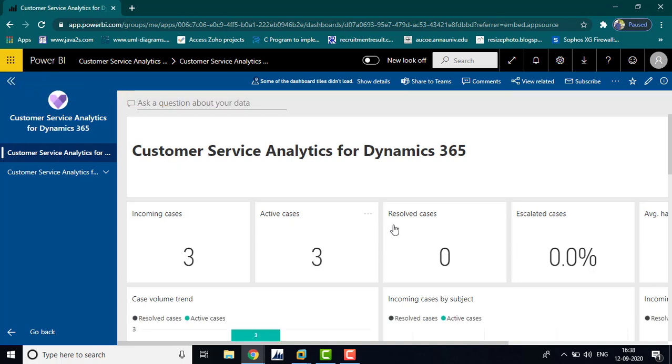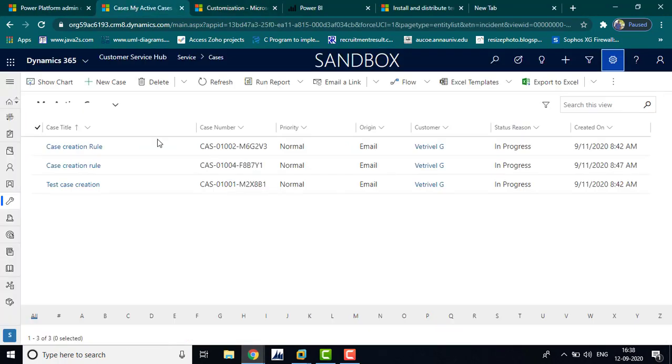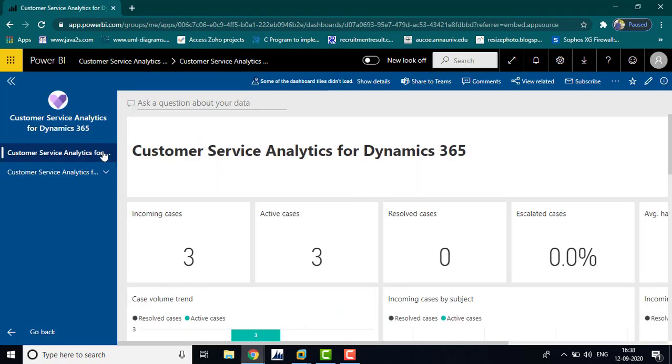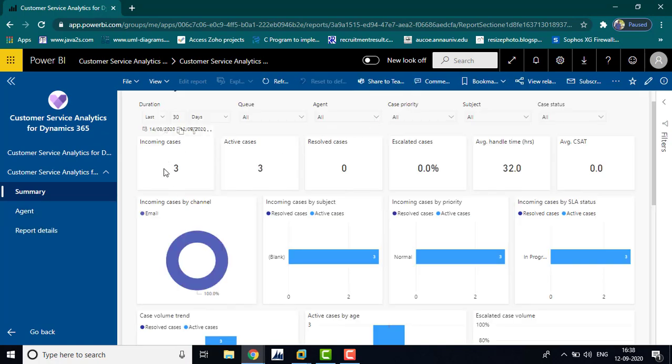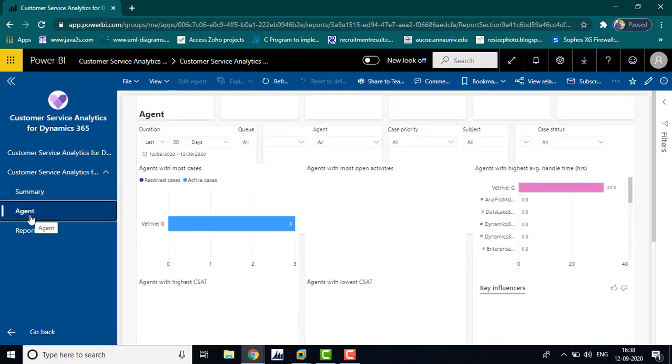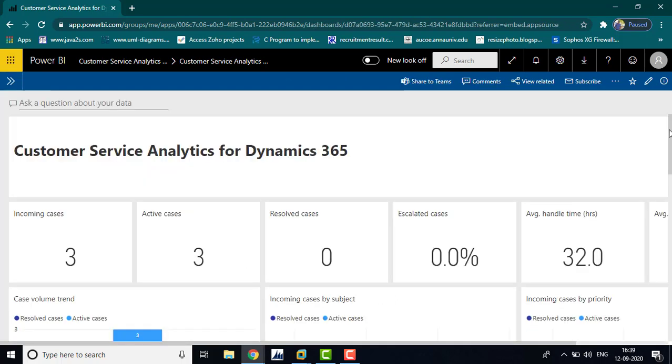You can see here the incoming cases is 3 and the active cases are also 3. The same, we have only 3 cases. If you want to make customizations in the report section, this is the summary section. It shows the number of incoming cases and active cases, and the agent view, showing how many support engineers your organization has. Then the detailed report shows the case title, the case number, and the priority. Just scroll down.